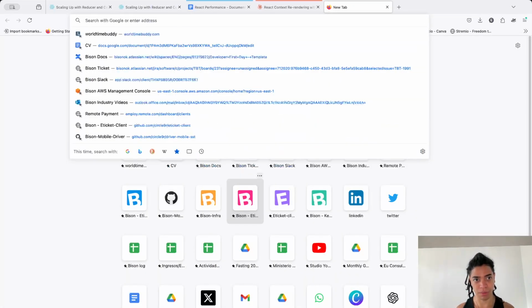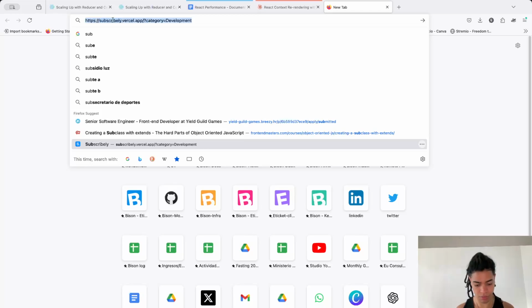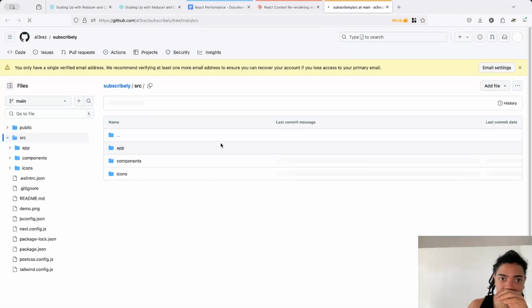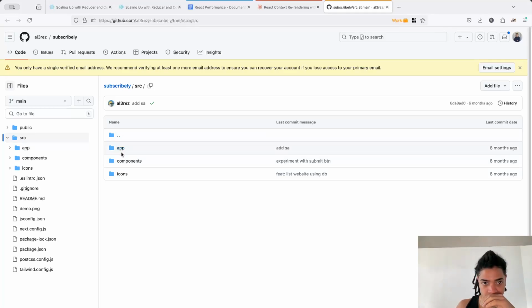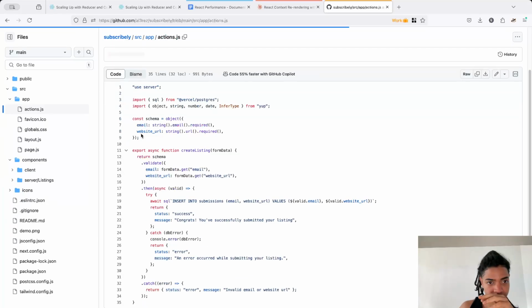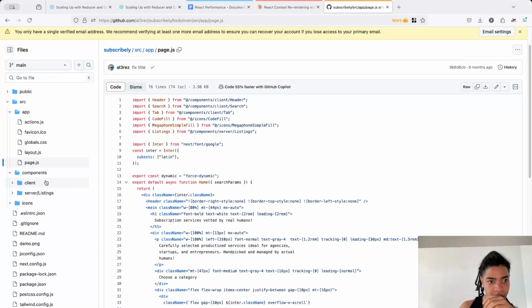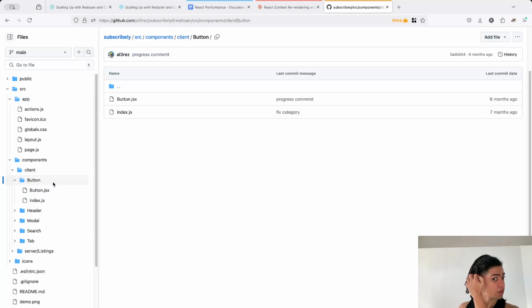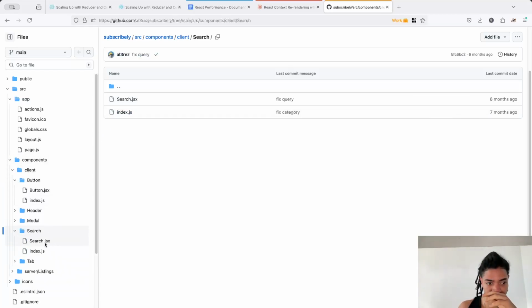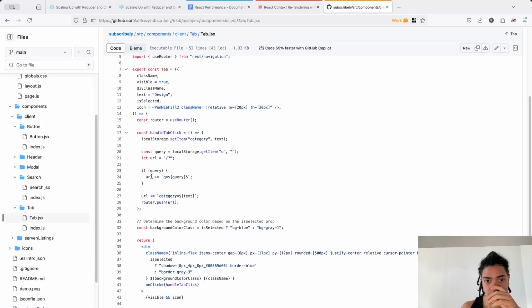So if I take a look now at subscribely, this one, from the GitHub, that's right. And in the app and in the component here, we only have this action. And it's inside of your component that it defines this JavaScript logic as a way to handle that category here.